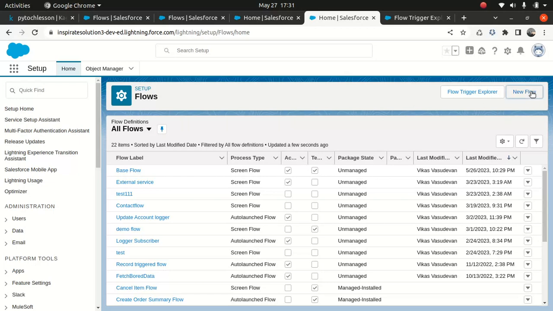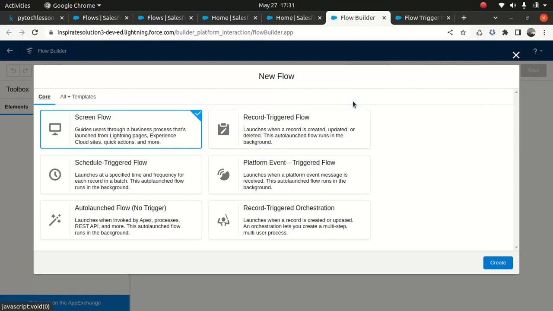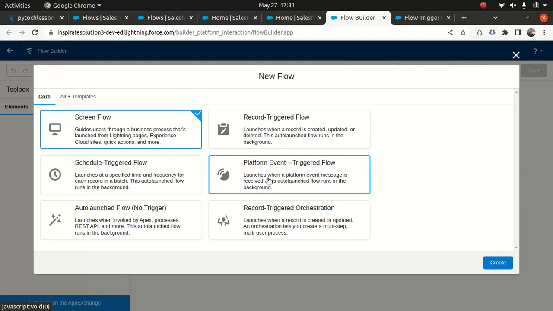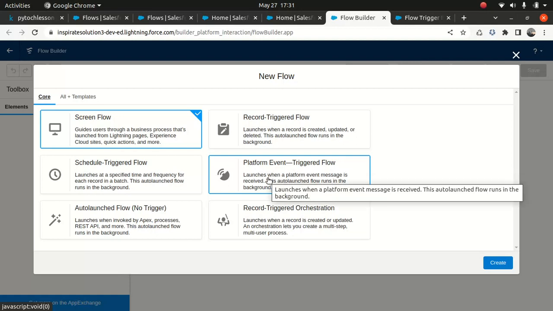Okay, and now I'm going to talk about one very important flow, which is very dear to me. And I've been working on this for the past few months. That's the platform event trigger flow, right? Now, platform event trigger flow, it's like a pub sub model, right? So you have a publisher and you have a subscriber. So obviously, for this to work, you need to have a platform event in place, right?